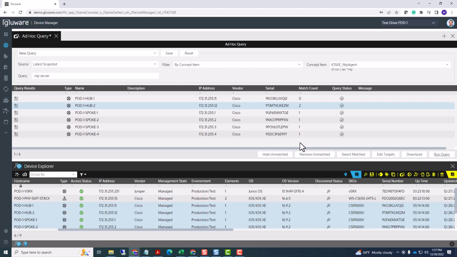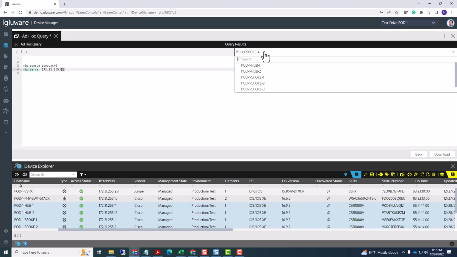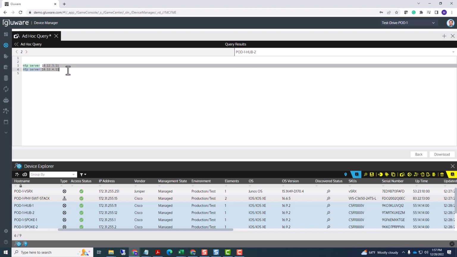and the query has completed. As I can see here, each of my devices has one NTP server configuration except for Hub 2, which has 2. If we navigate again into the results, I can see that my NTP server is set up to be ending in .11. If I look at spoke 1, it's also ending in .11. So all my spokes are pointing at the NTP server. If I look at my Hub 2, it is also pointing at the .11 as well.